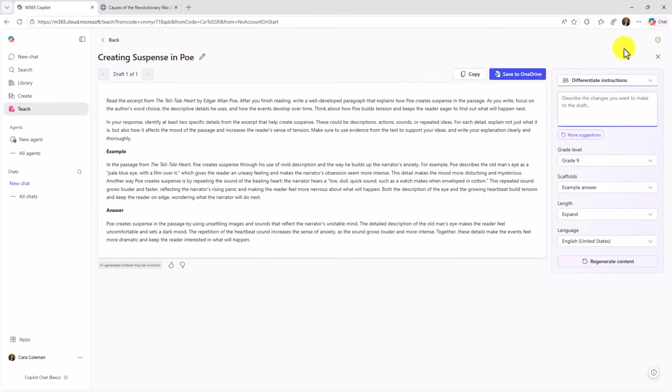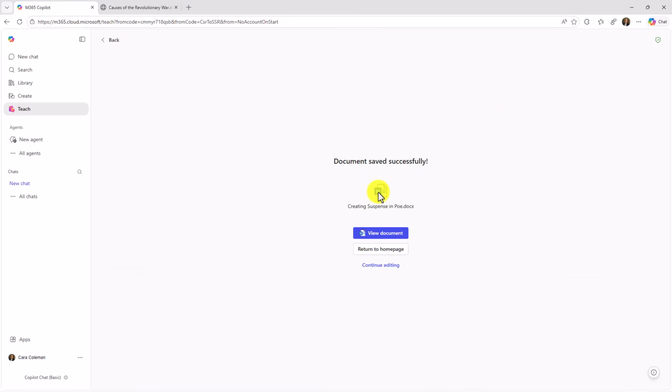And just like before, I could save it to OneDrive. I could also copy this if I just want to copy and maybe paste it into a document or an email or somewhere else. So you can easily copy the text or save it to OneDrive just like before. And I'll just hit save here. And now that is saved off to a document. We'll go back to the homepage.